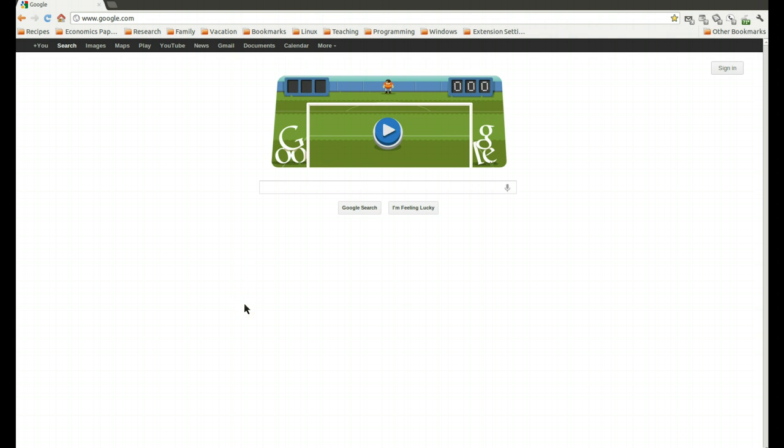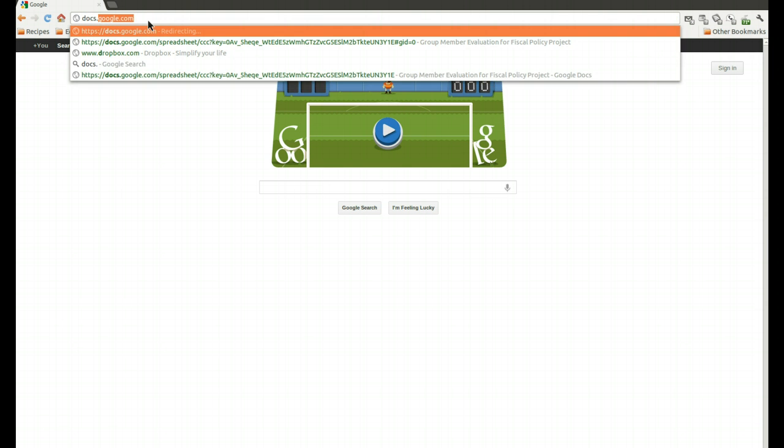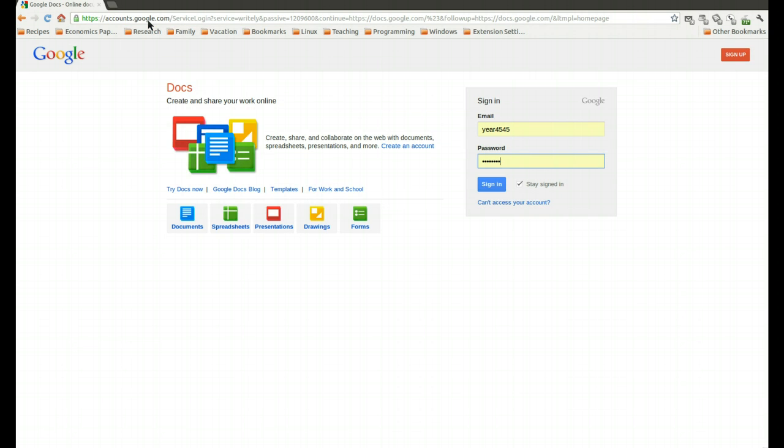To use GraphEcon, we'll go to Google Docs. Open a web browser, and in the address bar, type docs.google.com. It'll prompt you for a Google username and password. You'll need to create one if you don't have one. I have one and I'll go ahead and sign in.